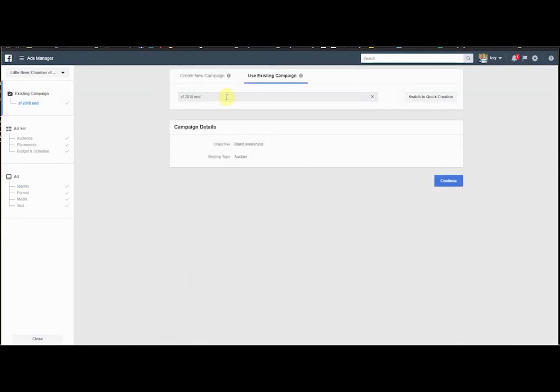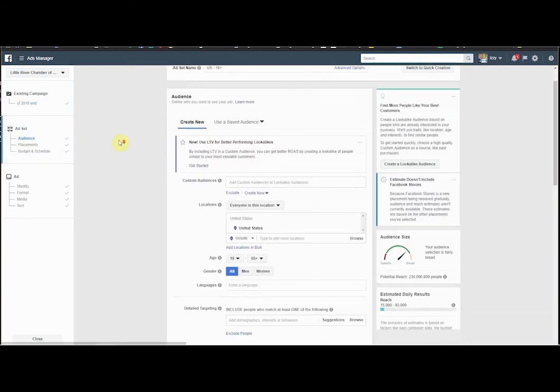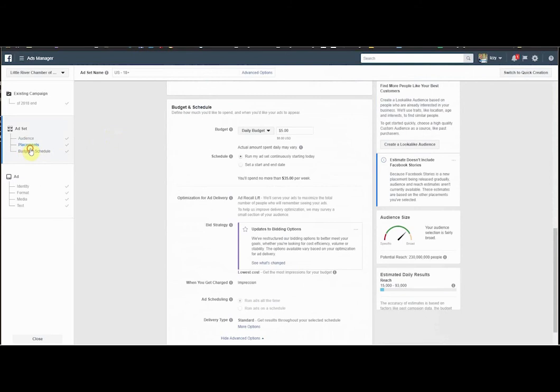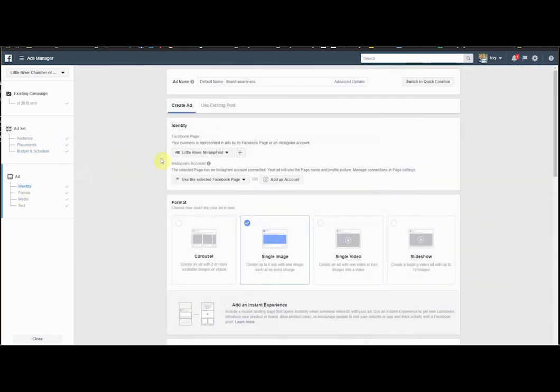So I'm in an existing campaign, and you'll obviously have a lot more information than I'm going to fill out right now because it's going to be different for everybody. So I'm just going to show you how to make that ad really quick. I'm on the ad on this side. I've kind of skipped all the ad set and campaign information. I'm going to click on Create Ad.